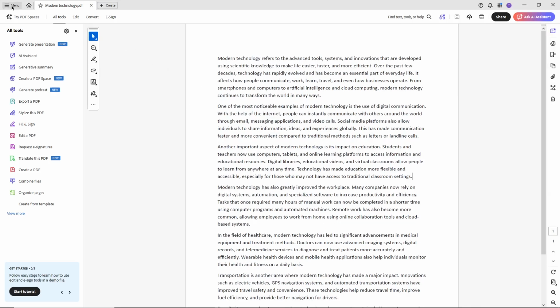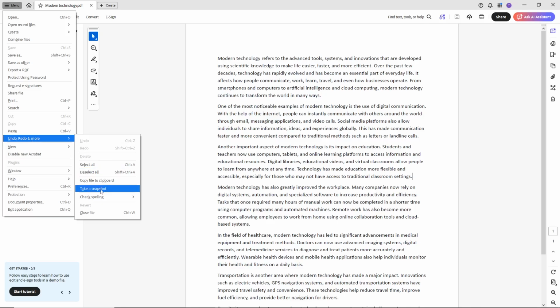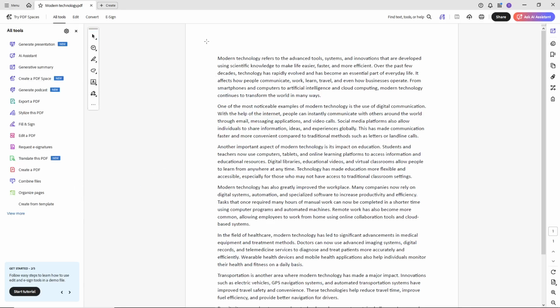Now, look to the upper left toolbar and click on Menu. From the drop-down options, select Undo, Redo, and More, then choose Take a Snapshot. This snapshot tool is what allows you to capture specific portions of your PDF page. You'll notice your cursor changes, indicating you're ready to select an area.